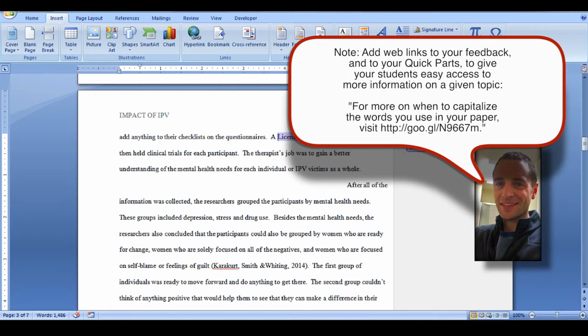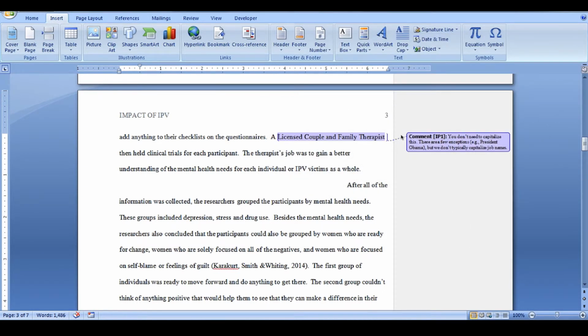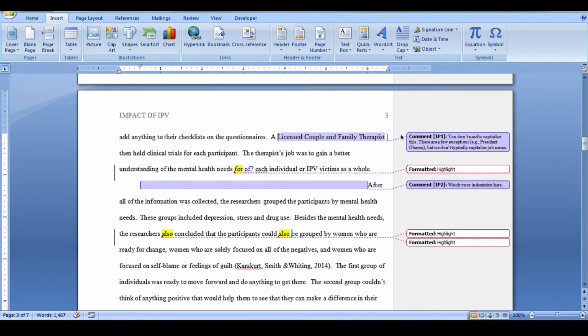See a little bit further down, the student has a problem with the indentation of the next paragraph. I leave a comment about that, and on down in that same paragraph, see that the student has repeated the same word in quick succession. And that is something that I actually have a QuickPart built for, that when you repeat the same word or the same phrase in quick succession, it can make your sentences harder to follow. And so I want to leave that QuickPart for my student.